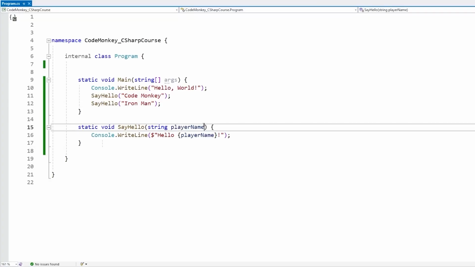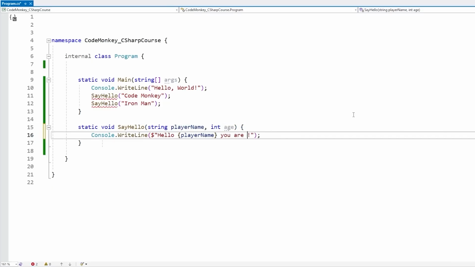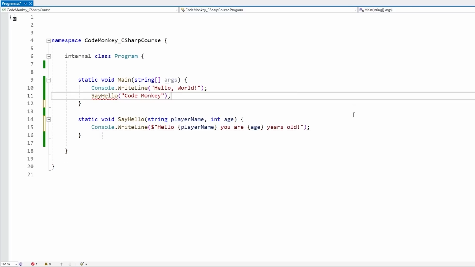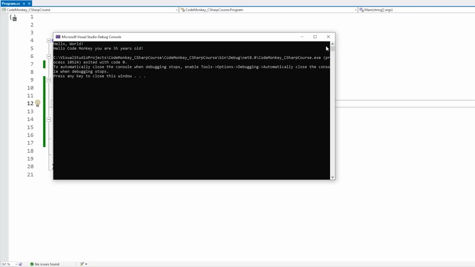And speaking of multiple, we can also have more than one over here. We've already seen 0 parameters and 1 parameter, but we can have as many as we want. You really just add a comma and then again, any type and name. Let's say int age, like hello player name, you are age years old. Then over here on say hello, just pass in another parameter just like this. And there it is, hello code monkey, you are 35 years old.